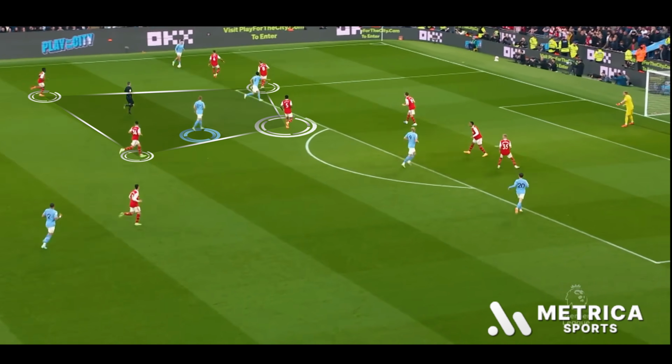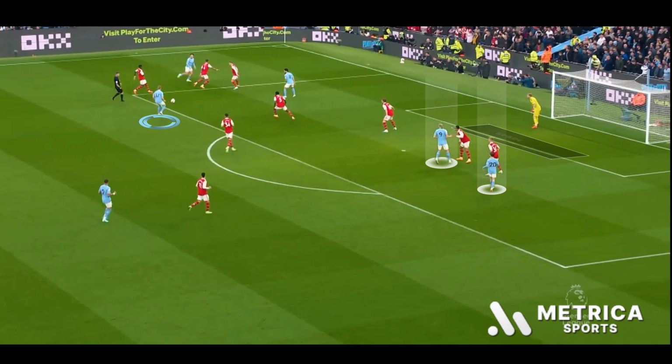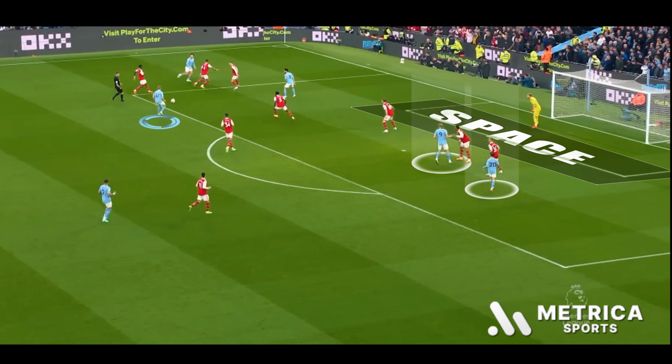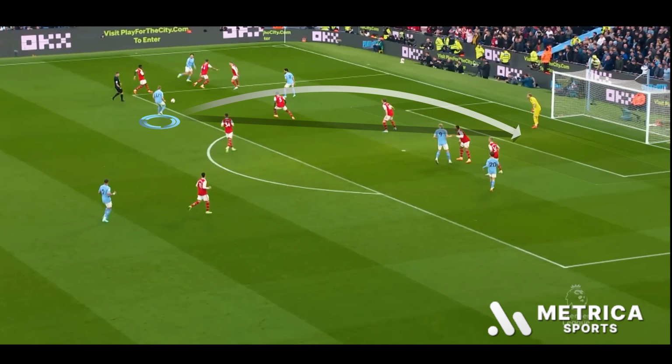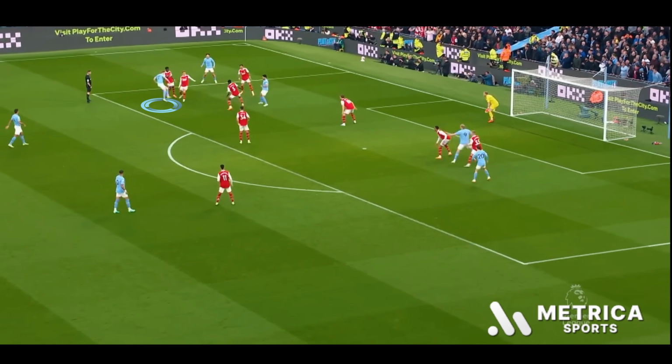From this position he is very dangerous due to his ability to provide high-quality crosses into the space between the defense and goalkeeper, which has generated countless assists. In this case, the first touch is slightly heavy, forcing a rushed cross.